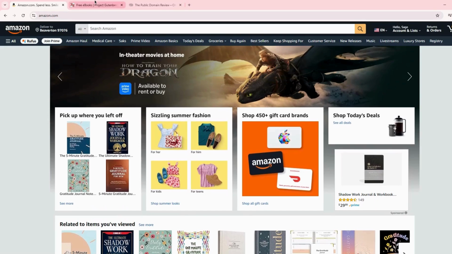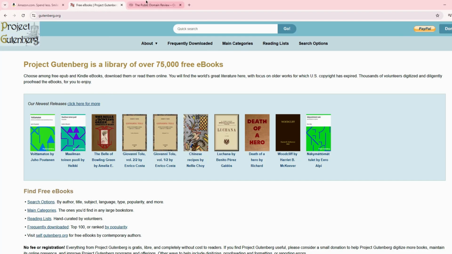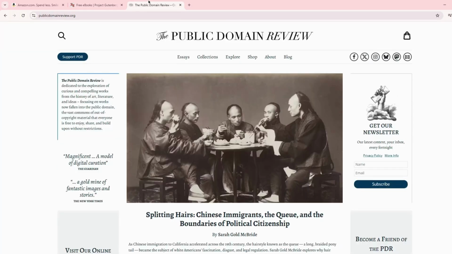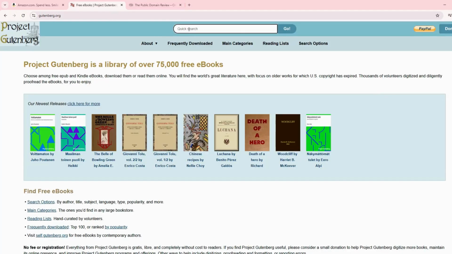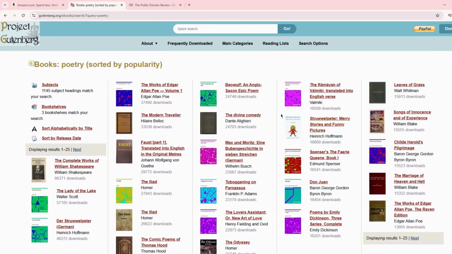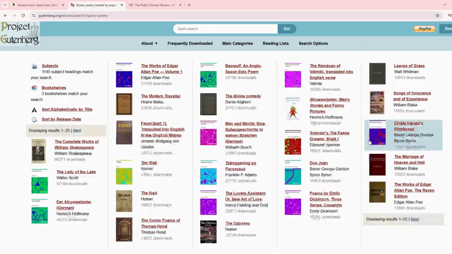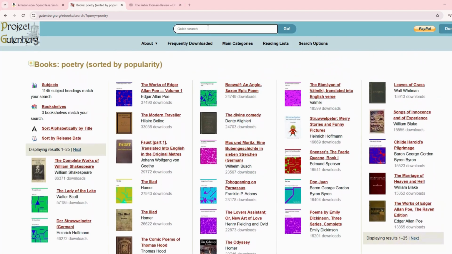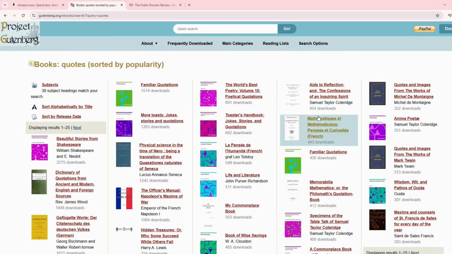First, head to websites like Project Gutenberg or Public Domain Review. These sites are filled with old books, poems, puzzles, quotes, all in the public domain. That means you are legally allowed to reuse and republish this content.